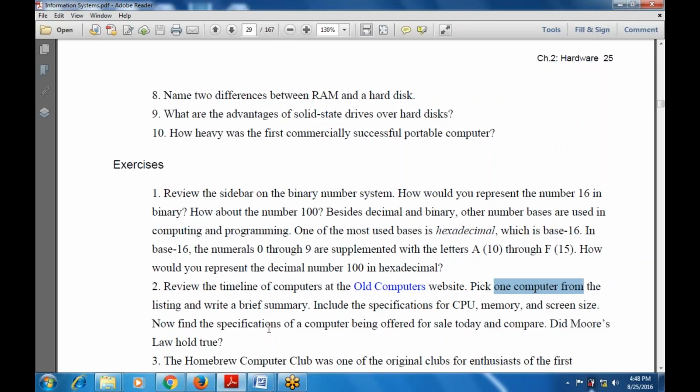So pick up one of the computers from the listing and write a brief summary, and include the specification for the CPU, memory, and the screen size. Now, note that you have to find the specification of the computer.